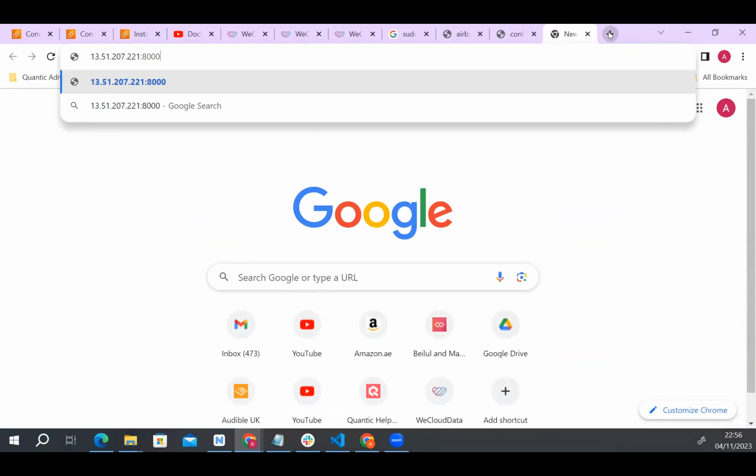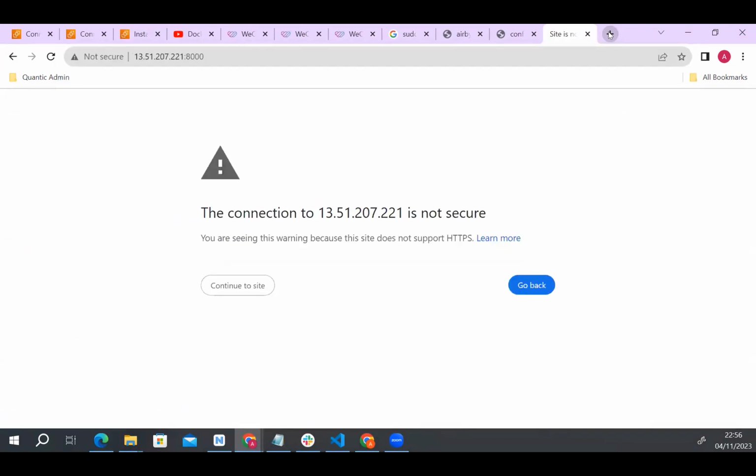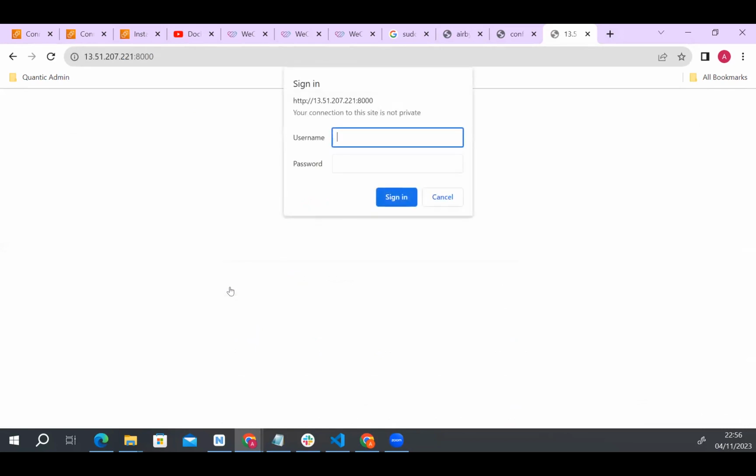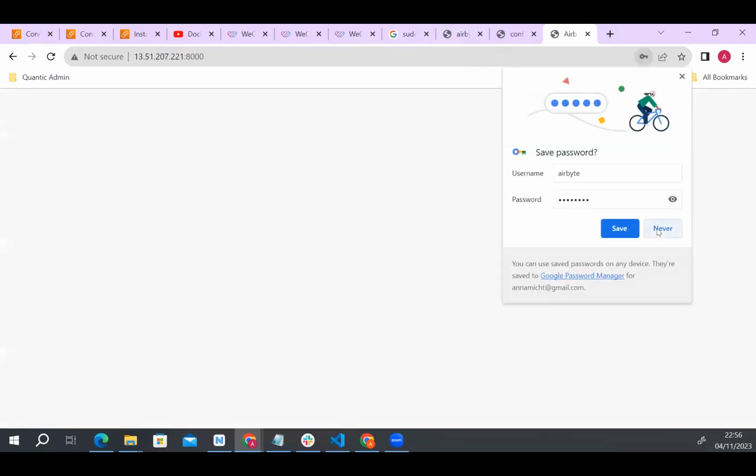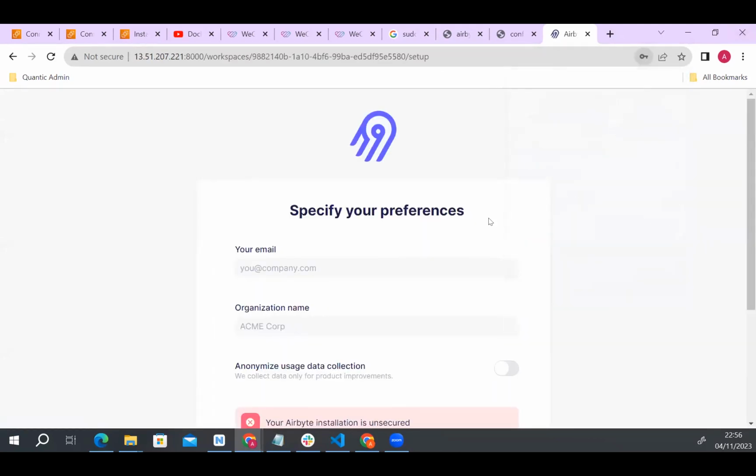And then you're going to click enter, and we are going to hope your Airbyte connects. The connection is not secure. This site does not support HTTPS. Continue to site. We are running this connection, so it should be good. Okay, perfect. Your Airbyte is working. So now go Airbyte and password. The username is airbyte and the password is password. And sign in. Okay, I can see. And you're good.